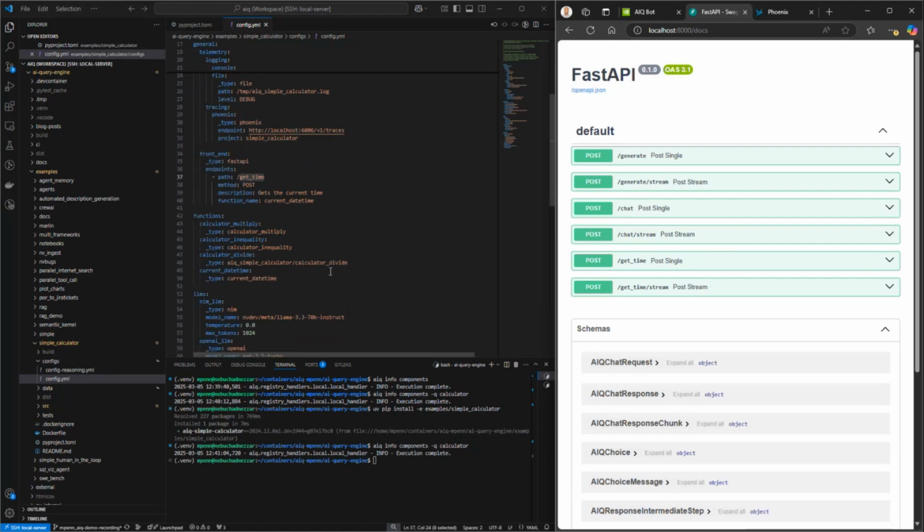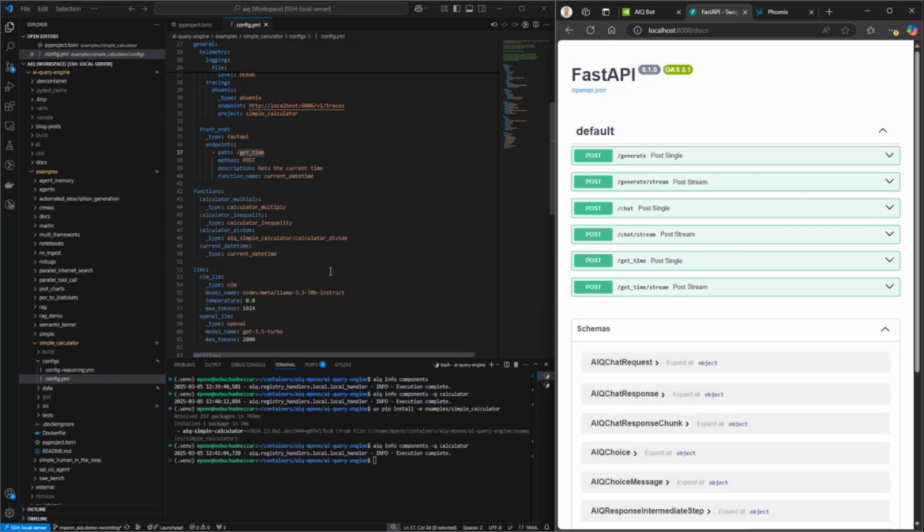So now let's talk about some of the functions or tools. So we have 4. We have our multiply tool, inequality tool, divide tool, and a date time. So this entry point maps to this particular tool.